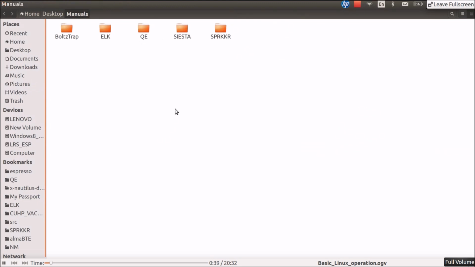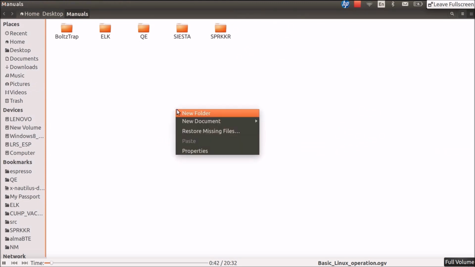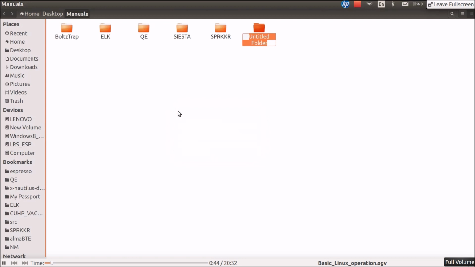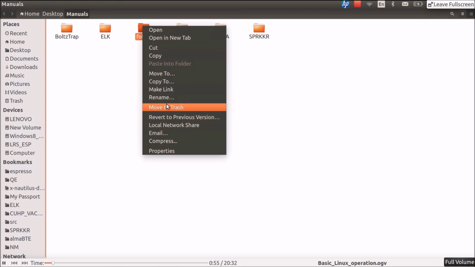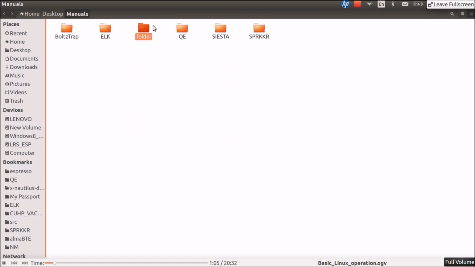And if you want to create a folder, you have to right click, choose new folder and give a name to this folder, say folder. That's it. And if you want to delete it, you can right click and see all those options, say move to trash. Trash is like the recycle bin of Windows. If you want to remove some file permanently, you can use the command shift delete. Those things are more or less the same in Windows as well as in Linux, so I'm not going to devote more time to that.